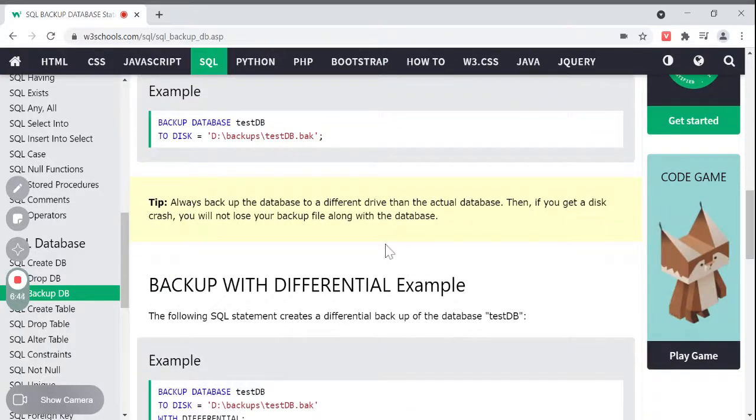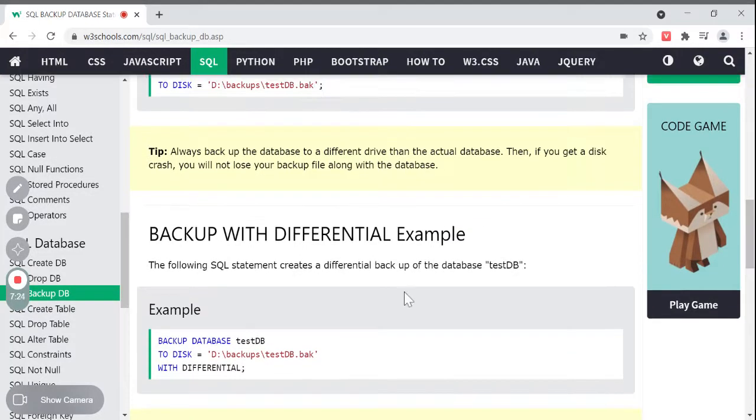And next you also have to remember while doing these things, like backing up, you should back up the database to a different drive than the actual database. If your actual database is present on the C drive, then it is better to back up on the D drive. That will help you. If the C disk crashes, and the backup is also present on the same disk, then you will lose the entire data. If your backup is on another disk than the actual database, then you will not lose your backup file along with the database. So it is better to go with another disk to store the backup of any database.